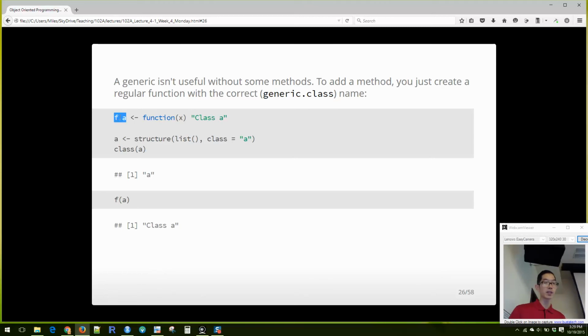So if you do f.a, this is a function for class A. If you're going to run f.a on something that has class A, all it's going to do is print out class A. So here we're just creating a new object and calling it class A, and we ask what's the class of A, and A is of class A. Then we say f of A, which is actually calling this version of the function, and it prints back class A.